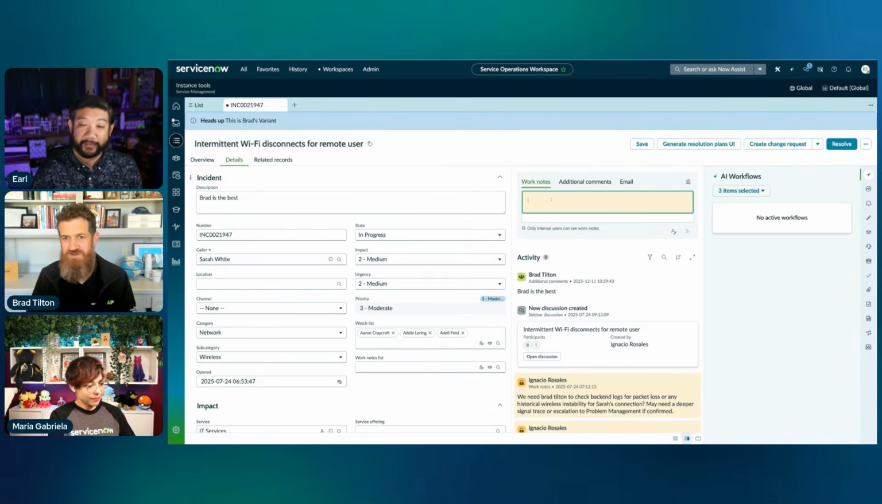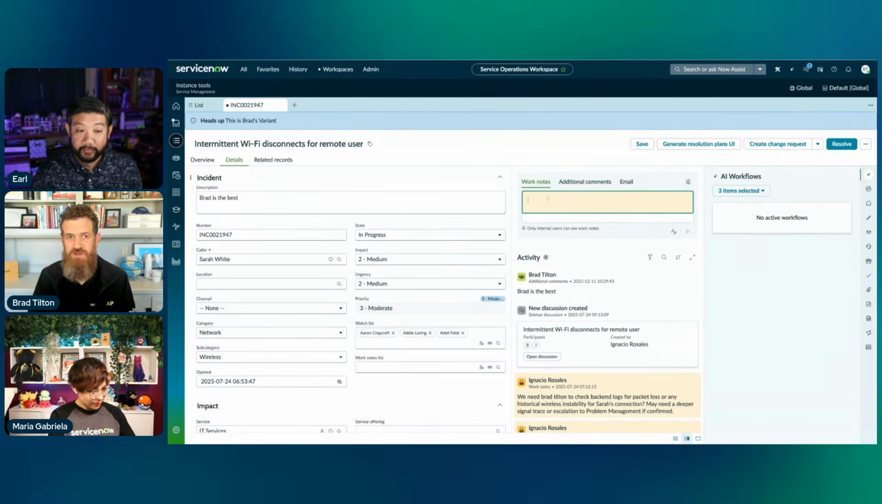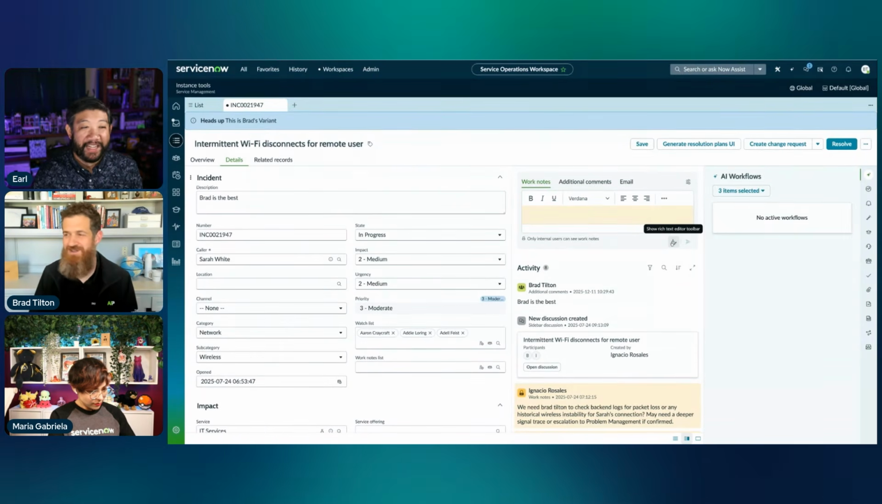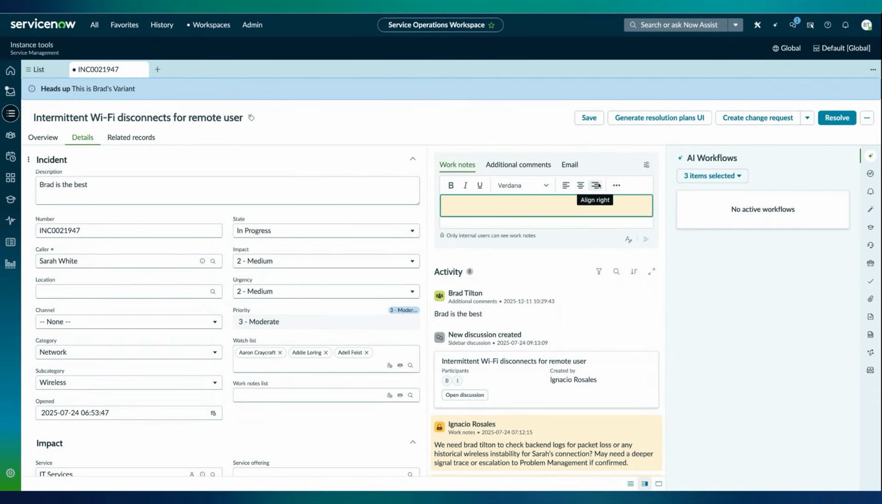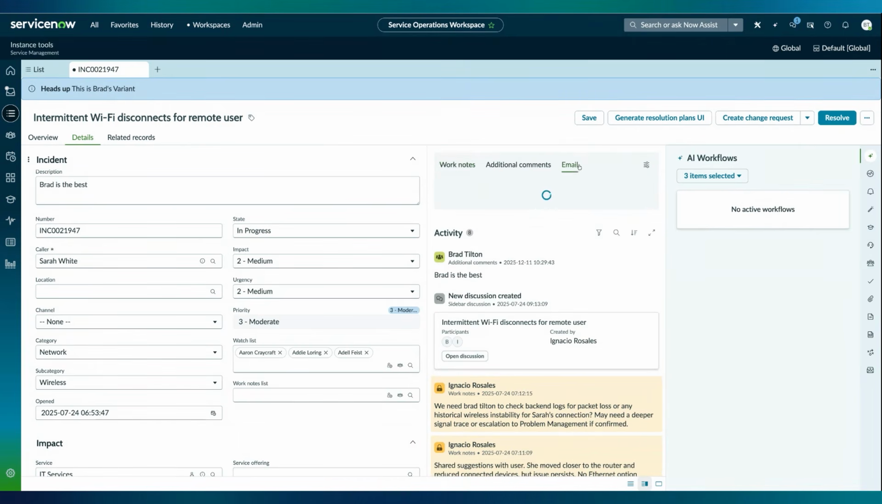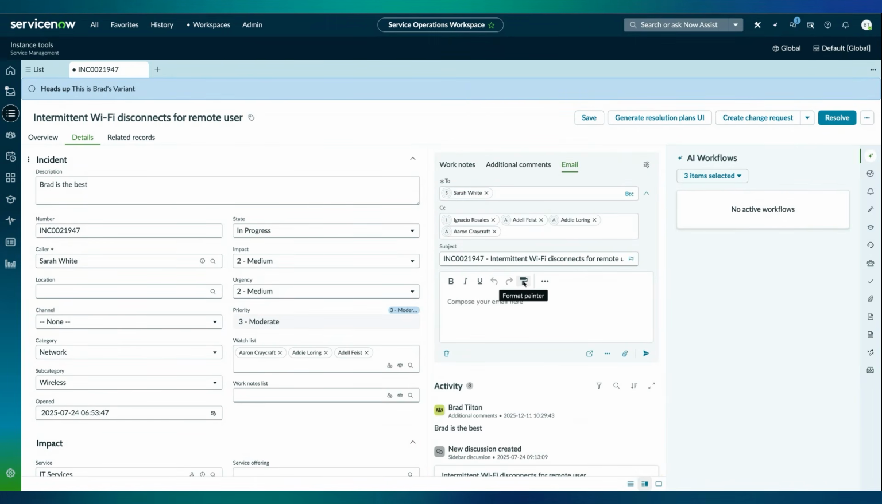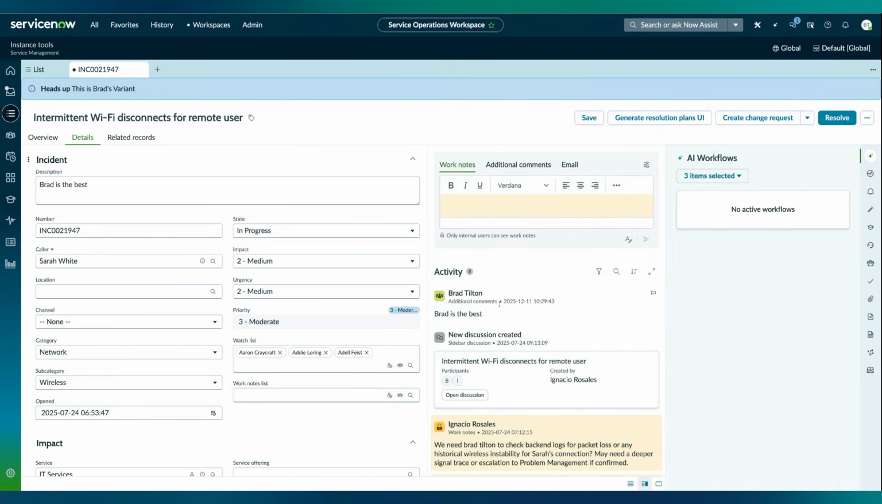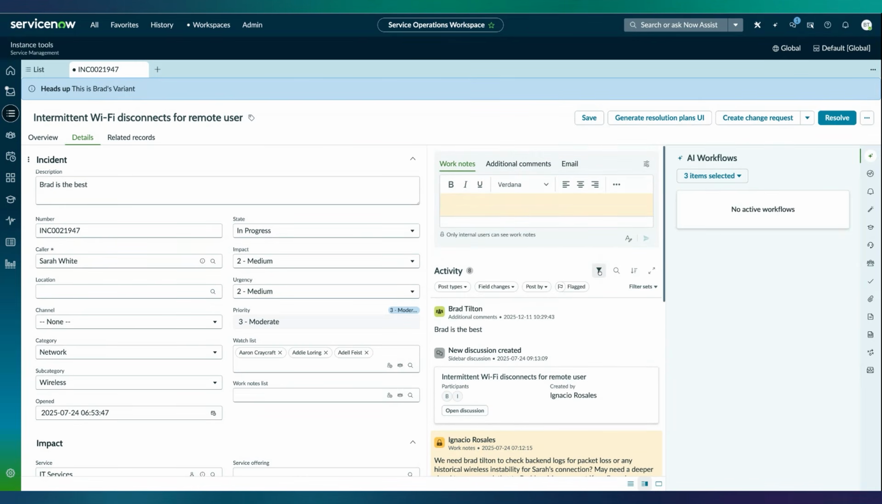The other one, WorkNotes has a rich text editor now. I believe WorkNotes and additional comments support the rich text editor. I looked at this morning. There's an icon. We also added this icon where you can enable it and disable it, but rich text editor changes there. And then we also have updated, what did we update? The format painter in the email compose. And then the last one here, we added filtering by posted by.